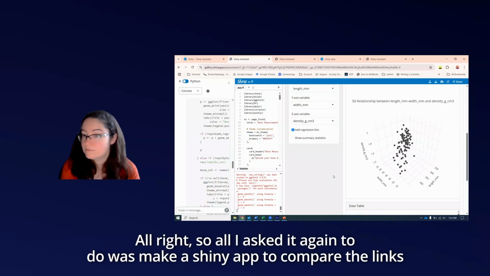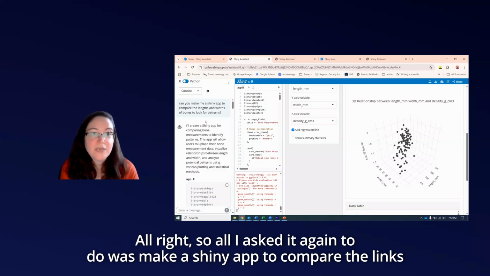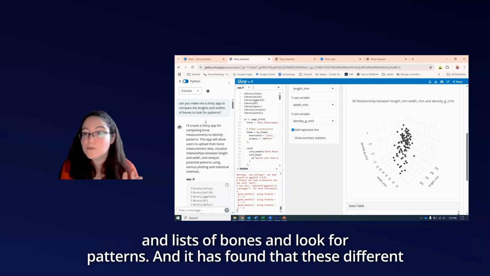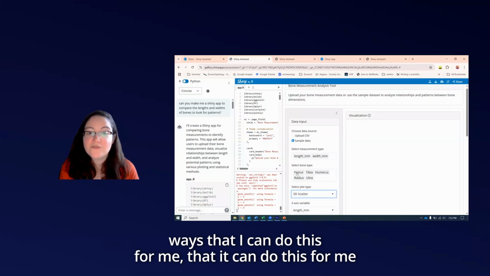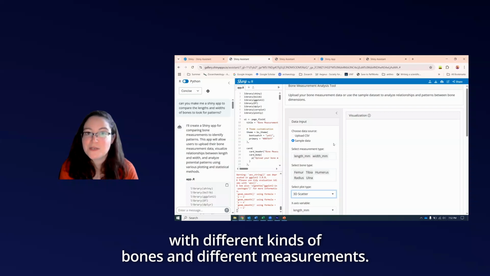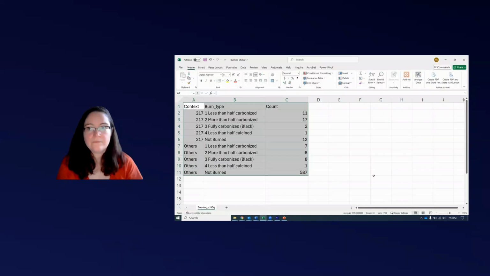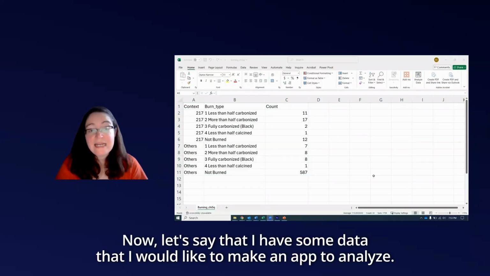All right, so all I asked it again to do was make a Shiny app to compare the lengths and widths of bones and look for patterns. And it has found these different ways that it can do this for me with different kinds of bones and different measurements. Now, let's say that I have some data that I would like to make an app to analyze.